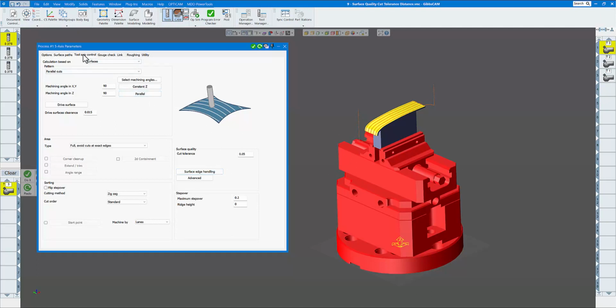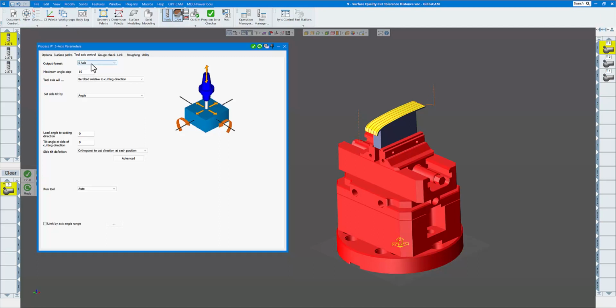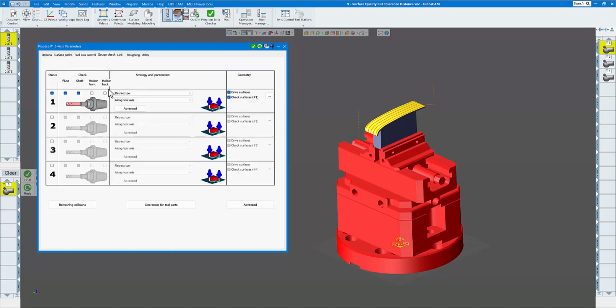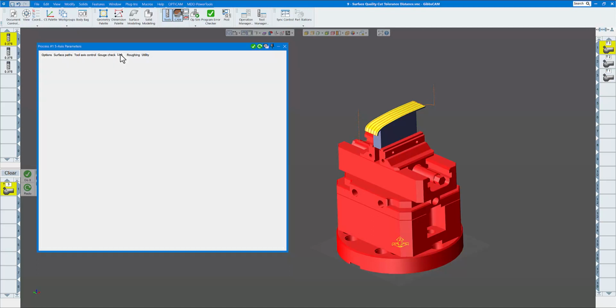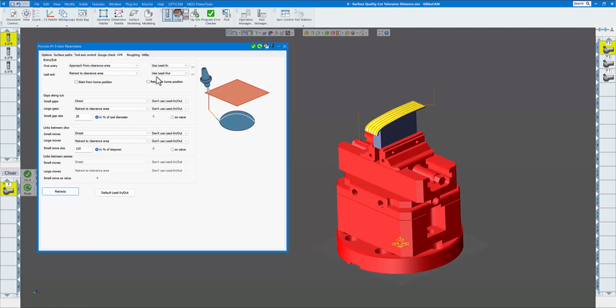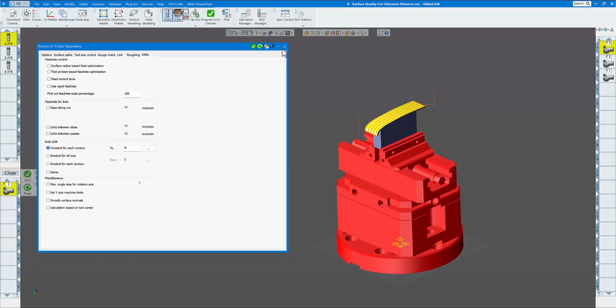And if we go to tool axis control, you can see we have 5-axis, but on this roughing one, I have a maximum angle step of 10 degrees. That's a pretty big maximum angle step there. Everything else is the same. I have gouge check on and link. I just have use lead in, just the default links here. Nothing on roughing, nothing on utility.